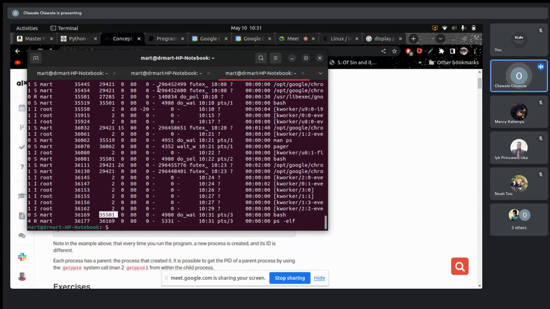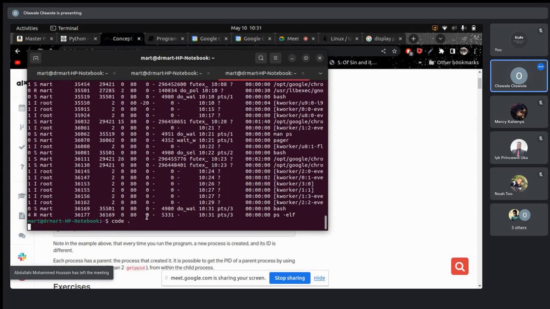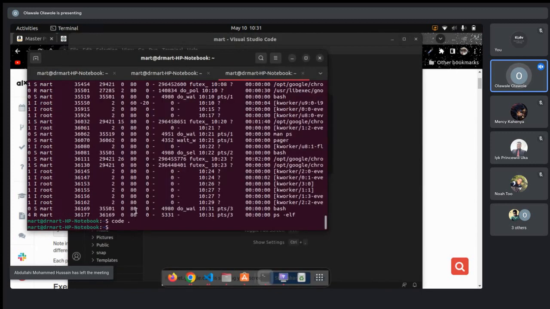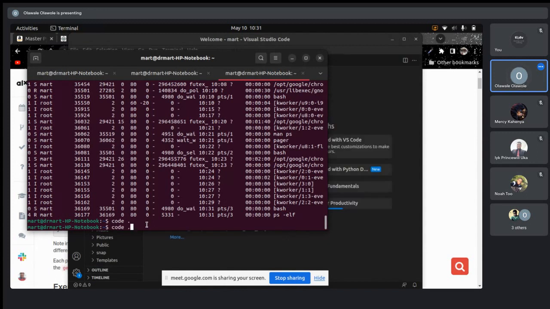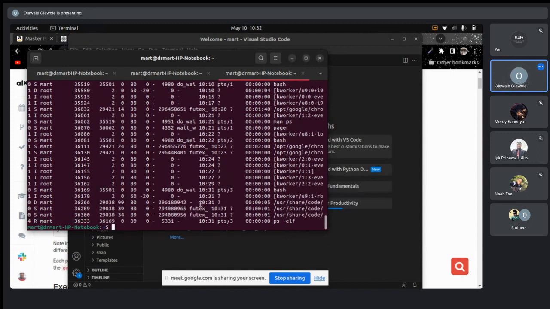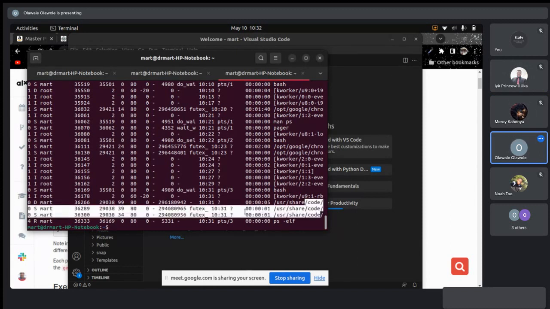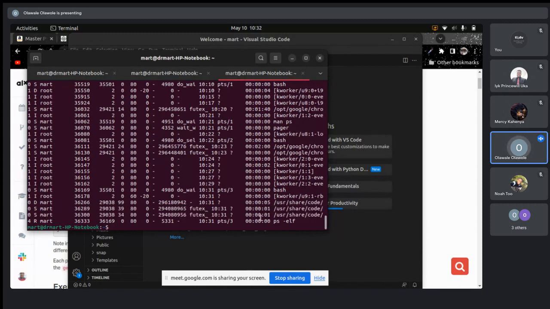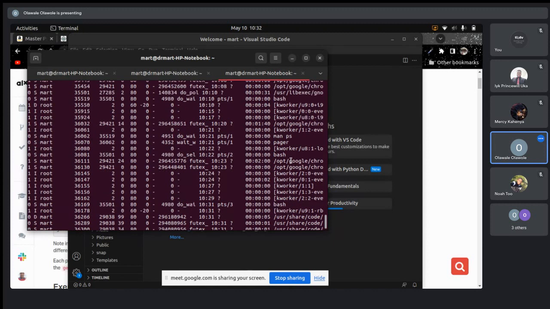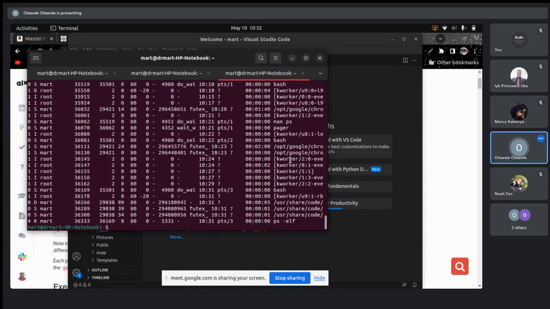Now let's say I run a program from here. Let me run VS Code. So VS Code is running presently. By the time I rerun ps -ef, you can see here now I have code. So that's for VS Code. I have code running.